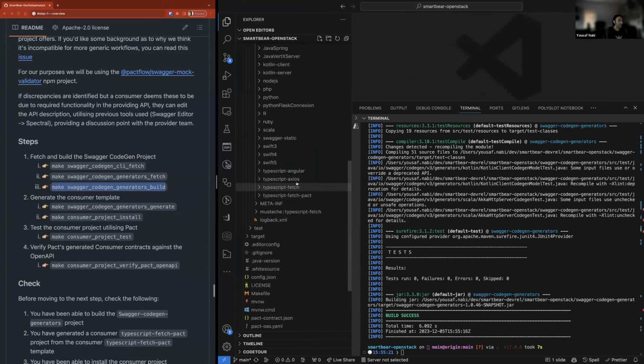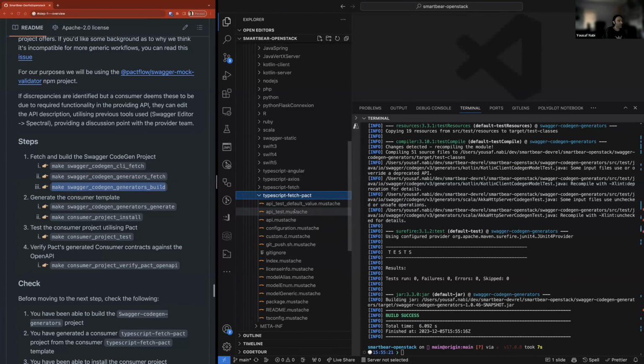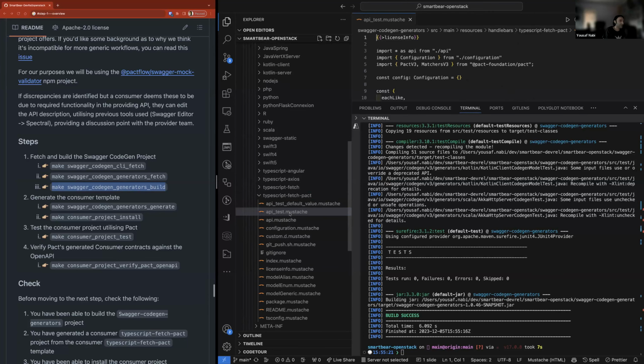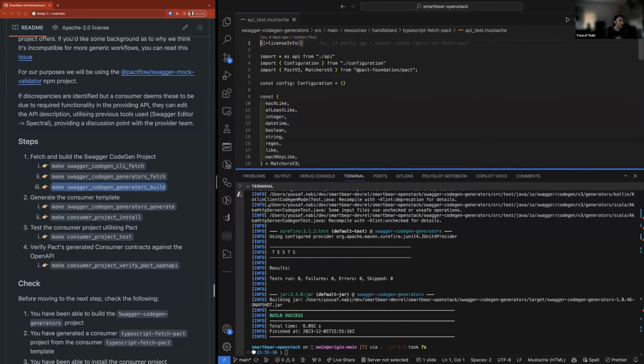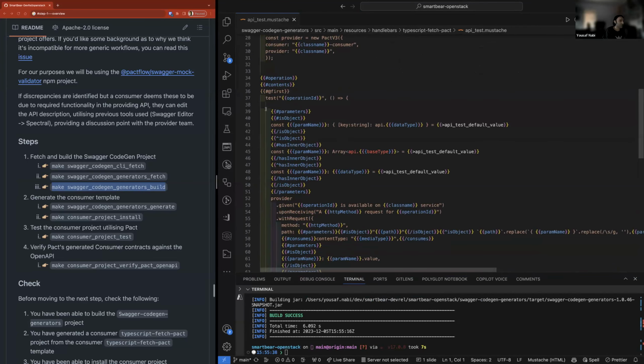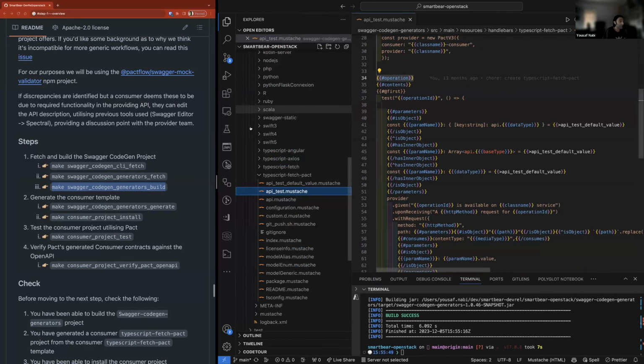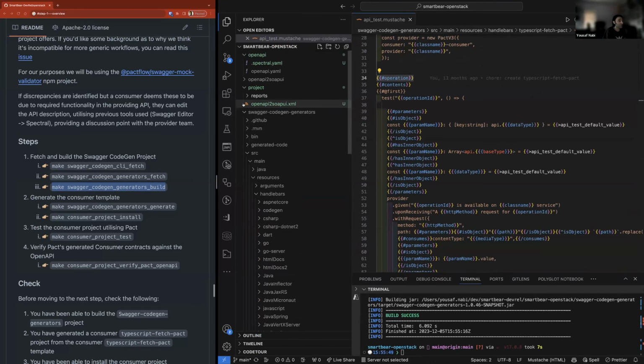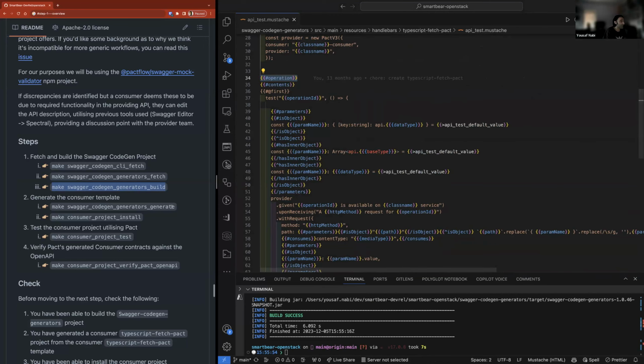We mentioned before we've got TypeScript fetch, which is the already existing project, and then we've got the TypeScript fetch Pact project, which is one that I've subtly modified. I've just taken the TypeScript fetch project and copied it, and then I've added in the boilerplate of a Pact test and all the different mustache or handlebar kind of placeholders in order to dynamically generate this file based on our open API.